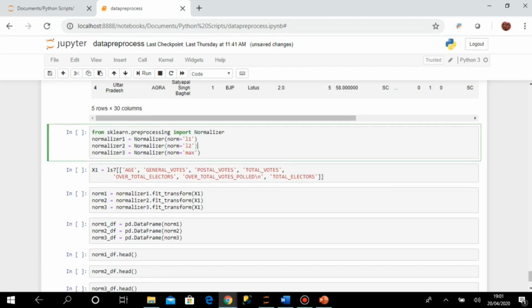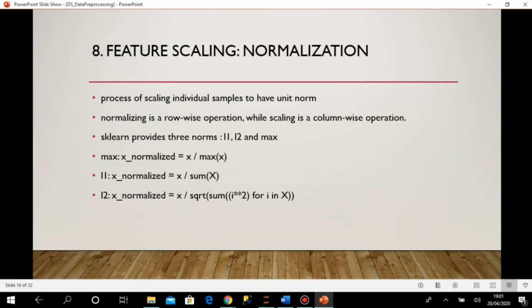Okay, so I will go back here. Now the next thing of feature scaling is normalization. It is the process of scaling individual samples to a unit norm. What we have done with standardization was with respect to a column: for one column I changed all the values. But normalization is done row wise. For a particular row, the values of the numerical columns are changed.